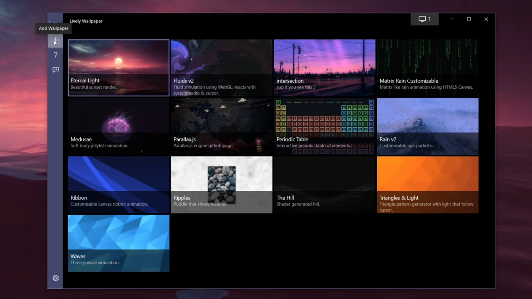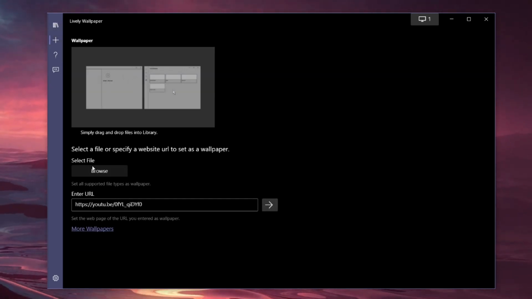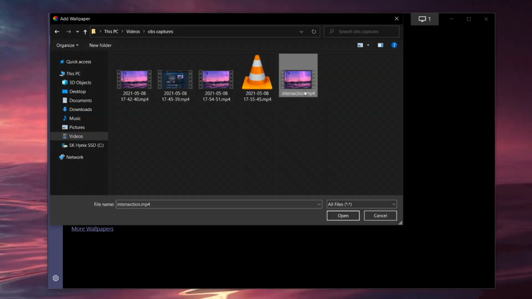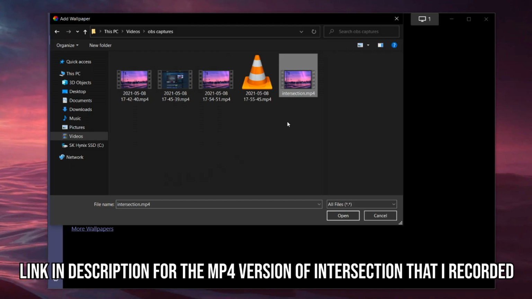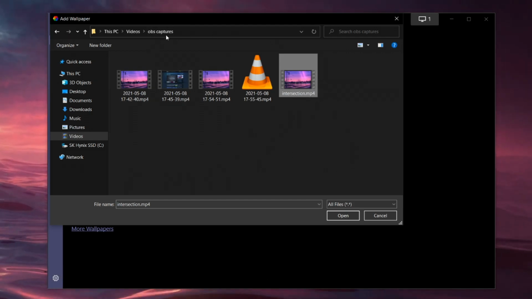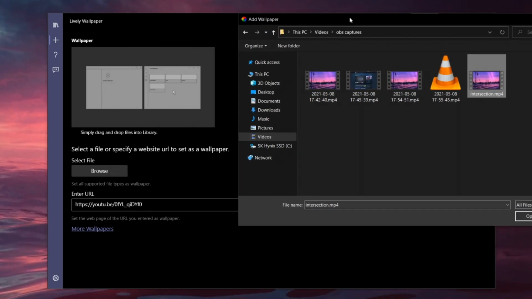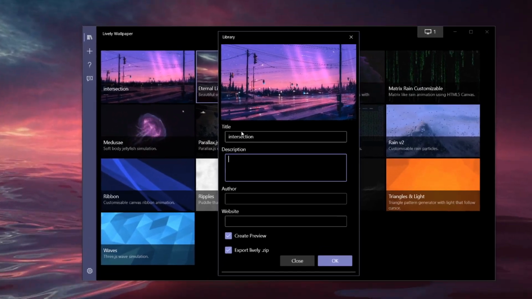Now click the plus sign right here, add wallpaper. And then you want to click browse under select file. I'm going to drop a link down in the description below where you can download my version of Intersection. I just recorded this with a screen recorder. Save it to wherever you wish, but make sure you know where the file directory is, and go ahead and open that. It's going to show the screen once you import it.